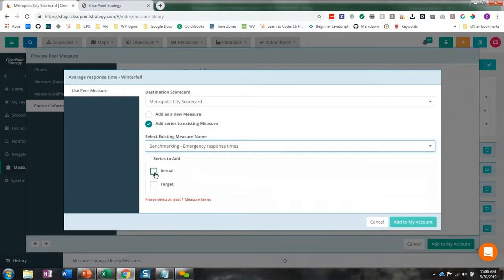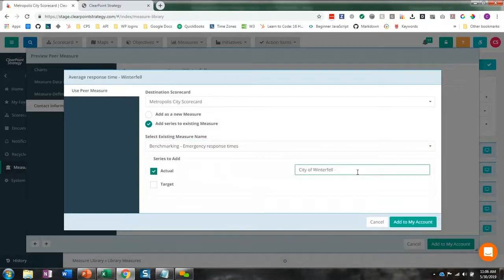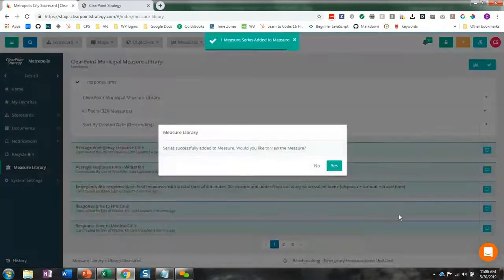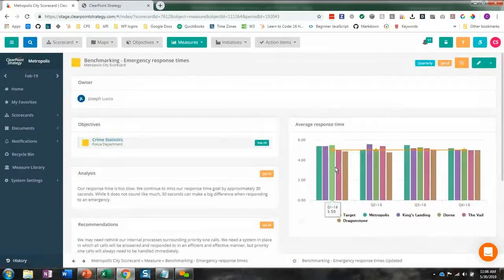And then I'm just going to go ahead and take the actual series from Winterfell. And I'm going to change the name to just say Winterfell so it matches what we already have in our benchmarking measure with those other cities. And then I can click Add to My Account. And I'll click this Yes button here to view it in my measure.